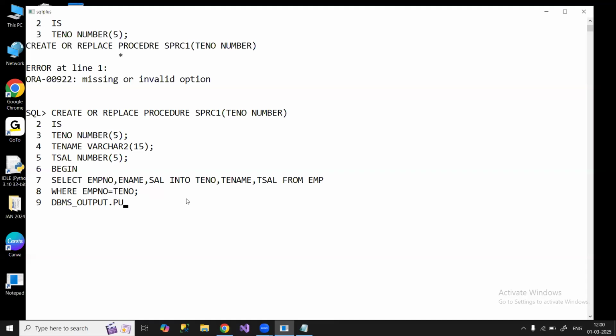dbms_output.put_line. Then here TNO, then pipe symbol, then T name, T sal is given. And after this, I'll write exception when no data found. If the given number is not existing.